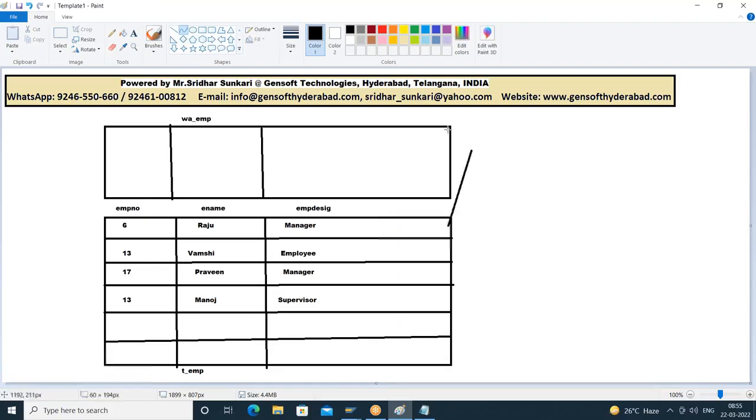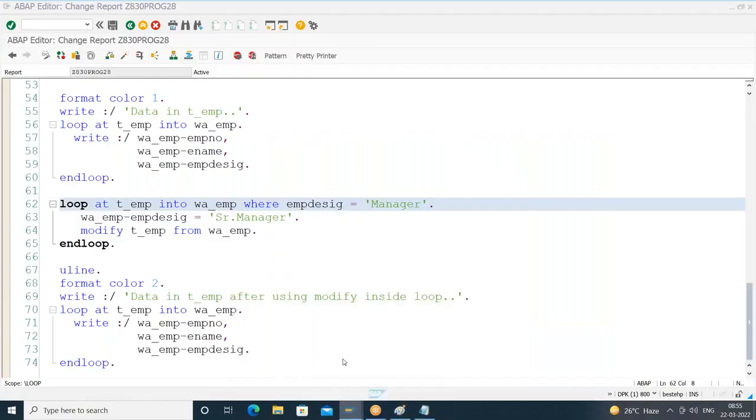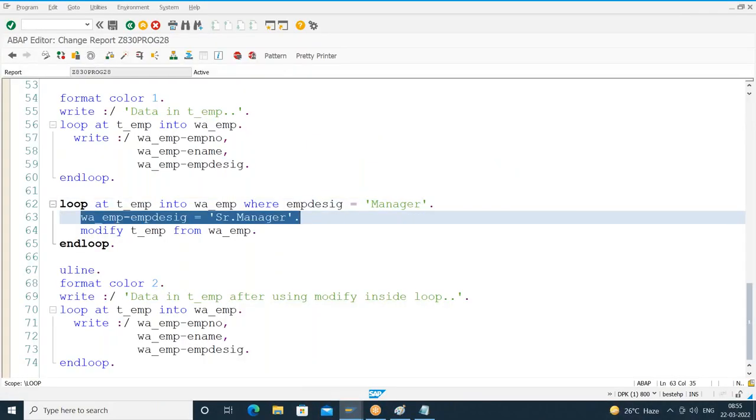So this record will be populated to the work area. The first record is satisfying the where clause, so that record will get populated to the work area, which is acting as a header. So this is 6 Raju manager. The record got populated to the work area. Once it is successfully populated, it enters the loop and tries to execute this 63rd line.